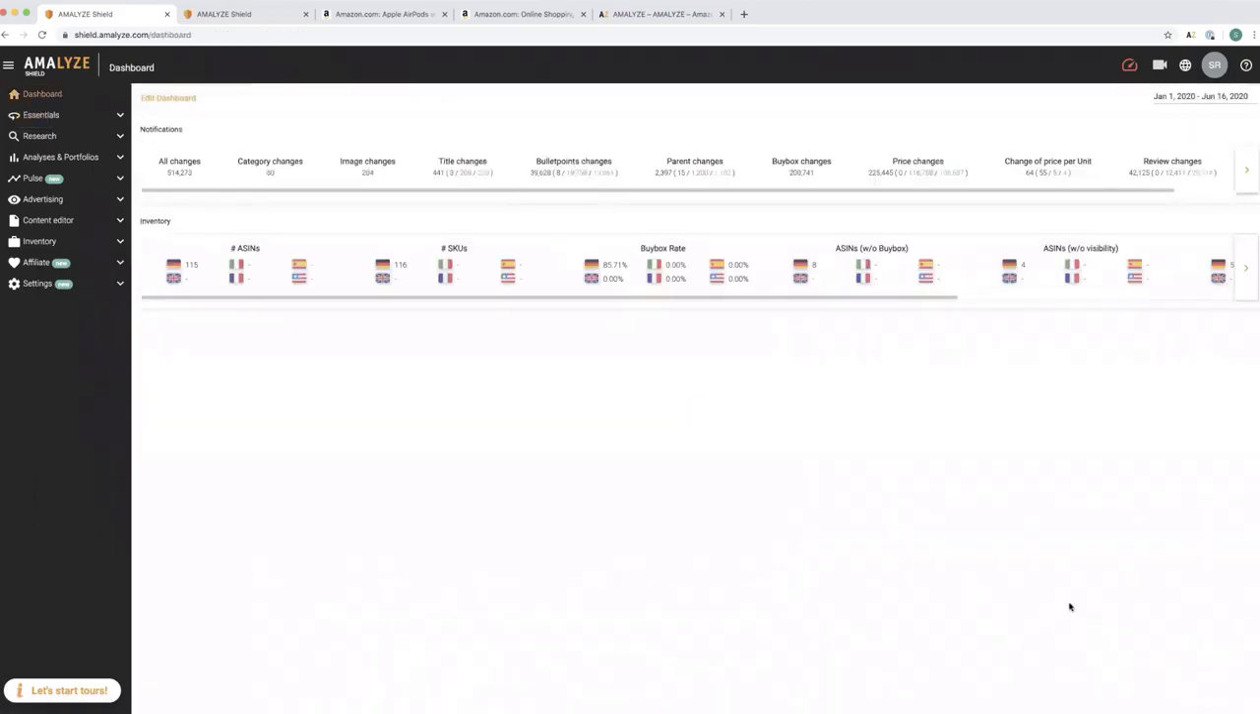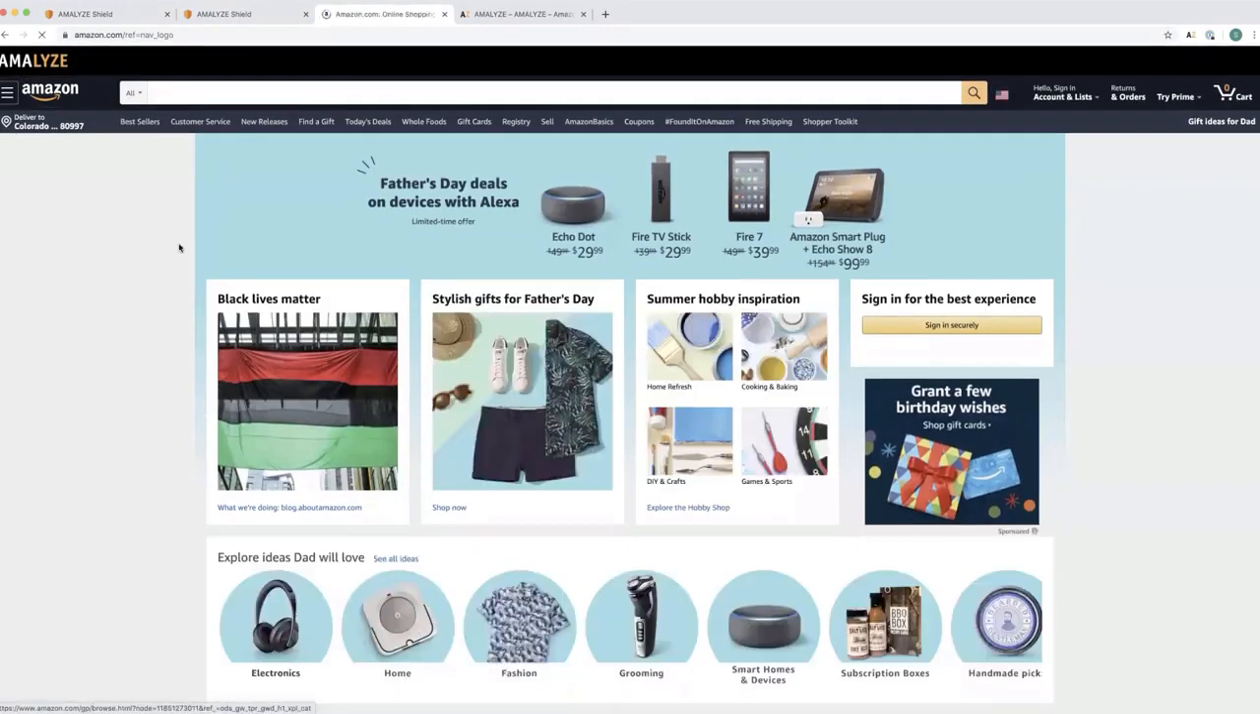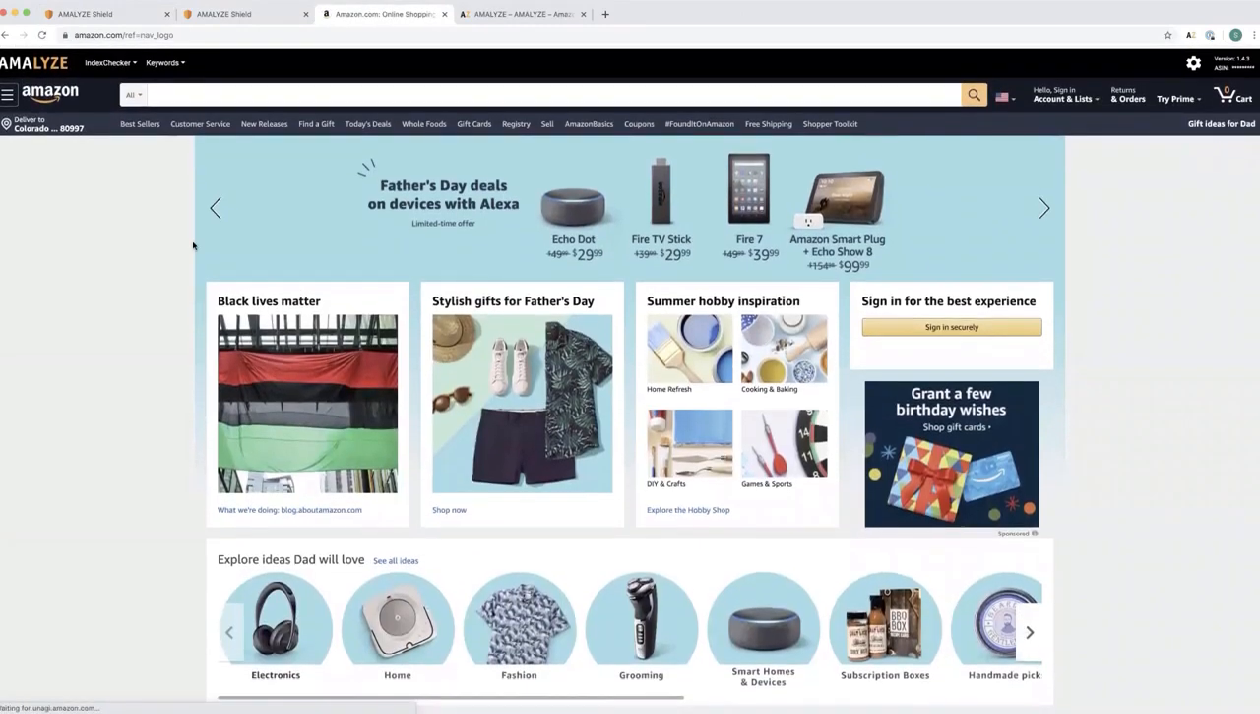Good. So basically, that were all the functions of Shield. I could also show you our Chrome extension right now. So let's go for this too.